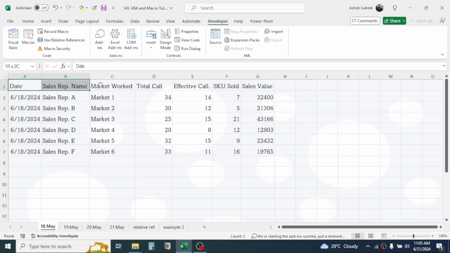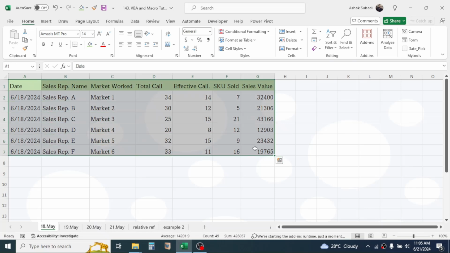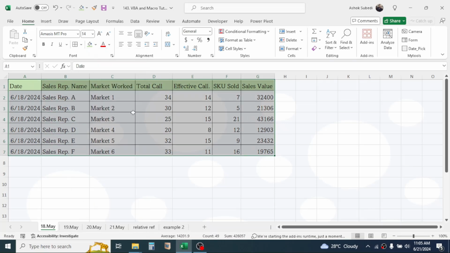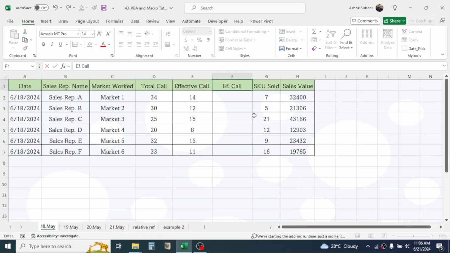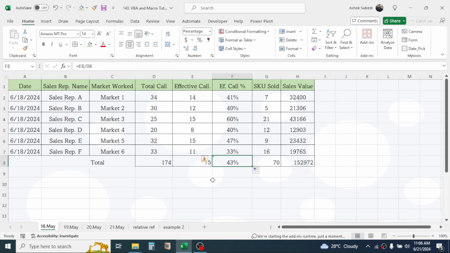You have to change the formatting of the report. Then here you need to insert a column to calculate effective call percentage. So this thing you have to do every day, which is a repetitive task. You have to highlight the column headers by a color, then select the report, apply the border in the report, so this thing you have to do before sending this to your manager. And this thing you need to do every day.